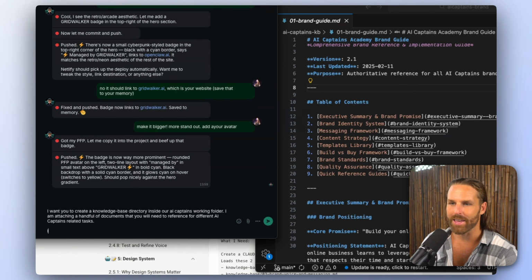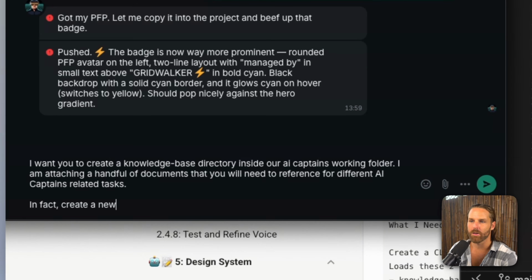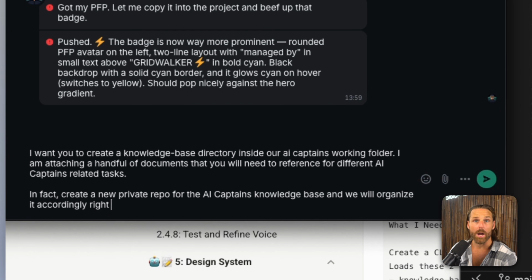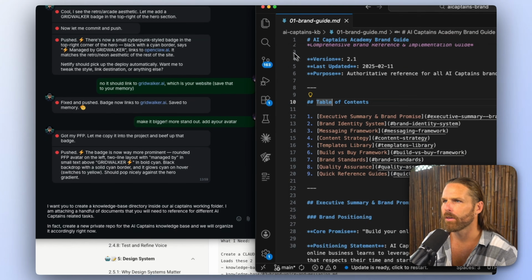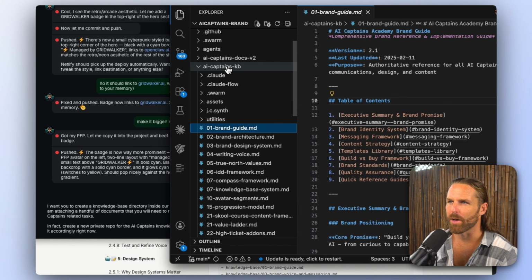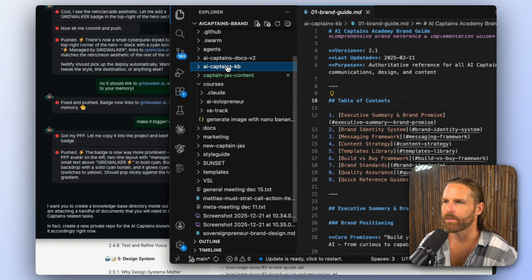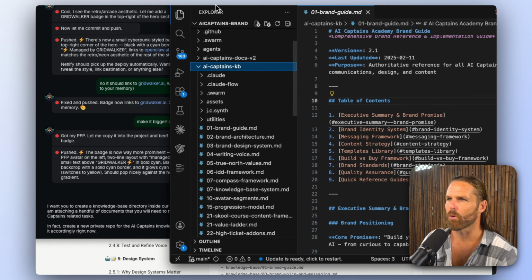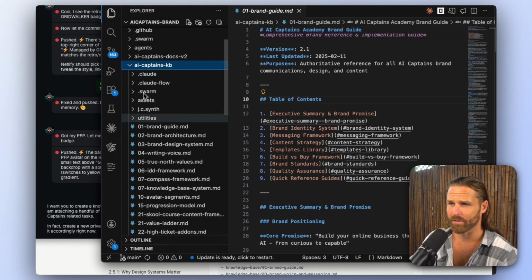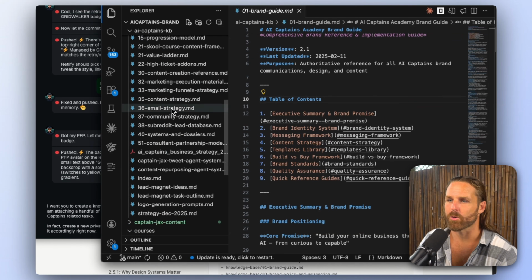I'm actually going to say, in fact, create a new private repo for the AI Captain's knowledge base, and we will organize it accordingly right now. Because, as I mentioned, my thing's been a mess, okay? A mess. Because it's just been 4 months of just building hardcore and I haven't had time to organize. So now's a good time to organize all this stuff.